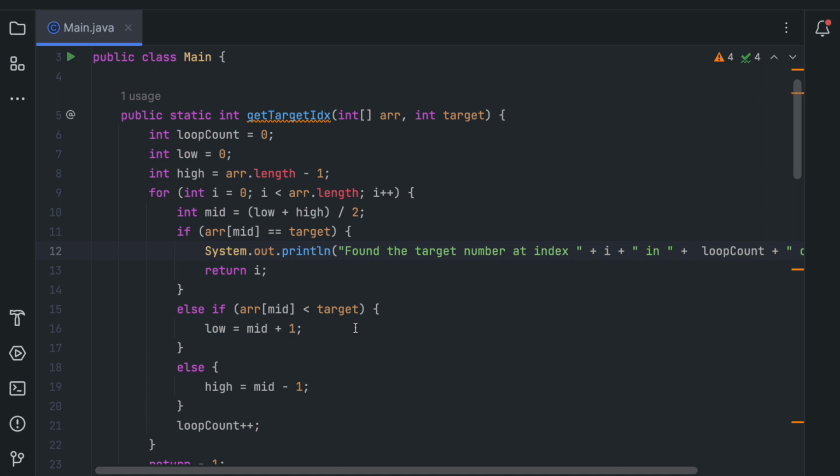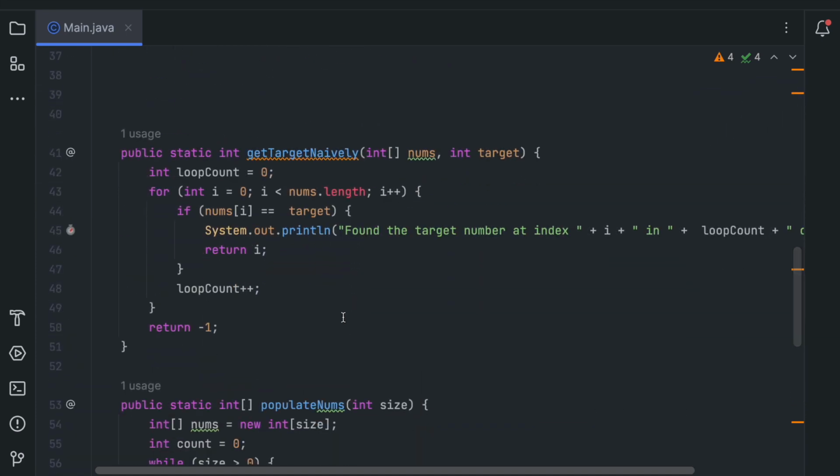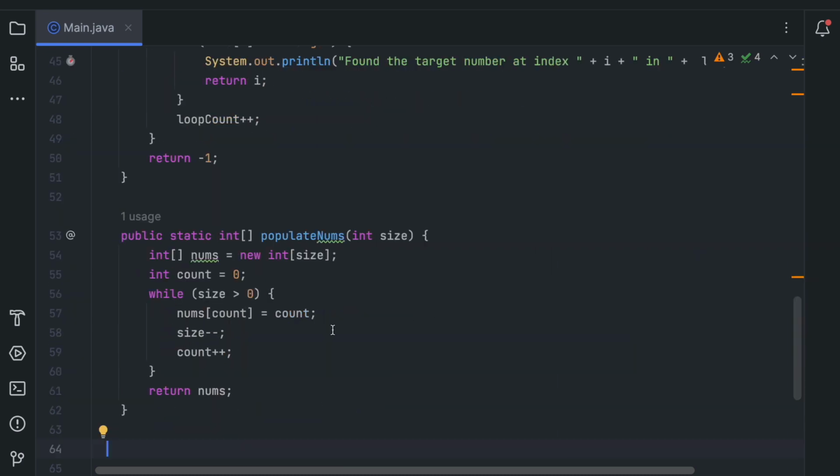So let's go down here, and I just want to quickly show you the naive method that we're going to compare the binary search method that we just created to. And this one is very simple. We just loop through every element in the array and we check to see if our array at I is equal to the target, and if it is, we just return I. And I'm doing the same thing, a loop count, so that we can see the number of loops it takes in a large array. And right here I just have a quick method to populate our integer array of whatever size that I put in.